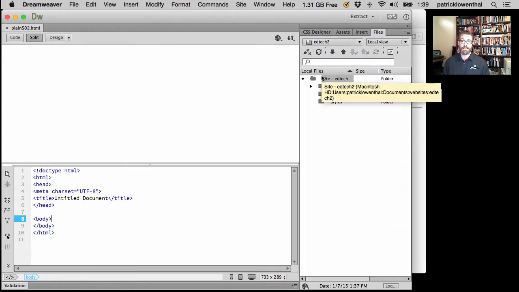So once I did that, what you'll notice over here, if you have the Files panel open, is I can click on this and I can see there is my plain 502 file that I saved. And I have nothing right now in my Images and Styles folder. So everything looks good. I'm going to do one more step.